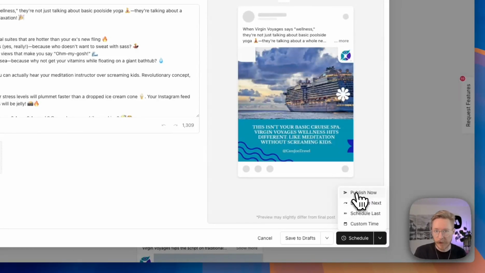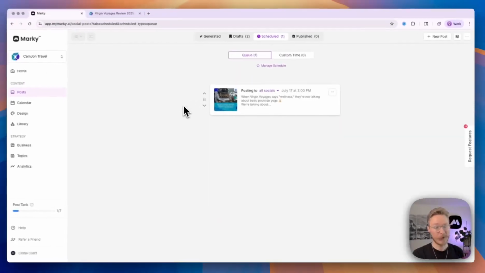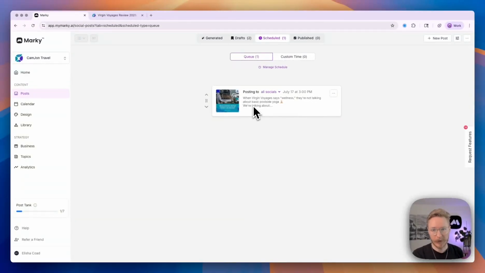I could publish it now instantly to all my socials. I could schedule it as the next item, the last item, or even schedule it for a custom time whenever I want. But for now, we'll just click schedule. So I got this post scheduled. It's in my queue. If I did schedule something for the custom time, I could see it there.